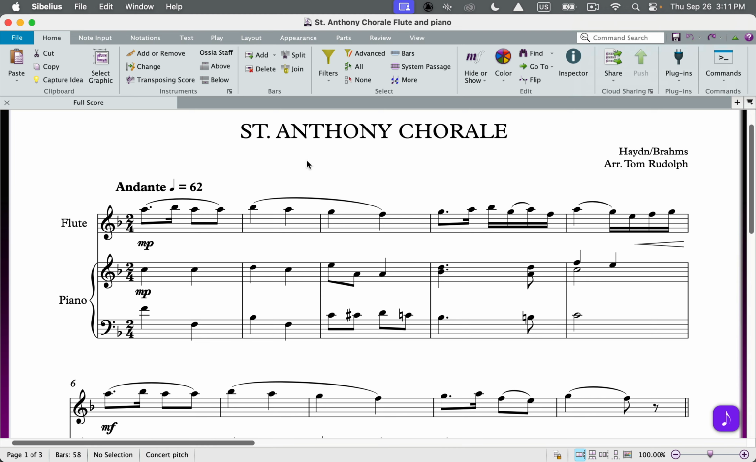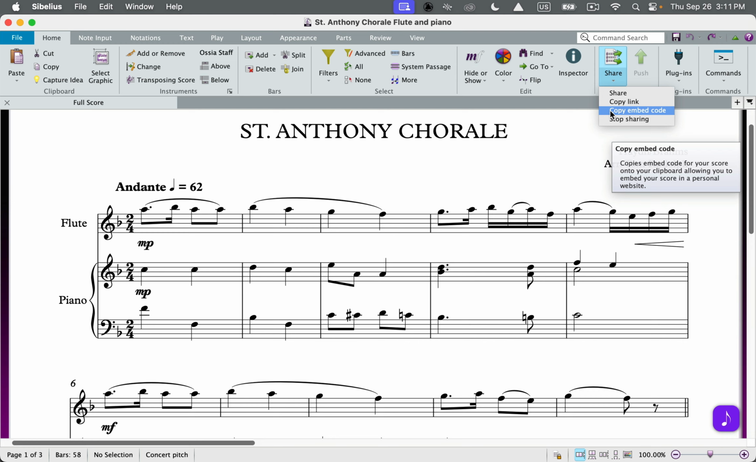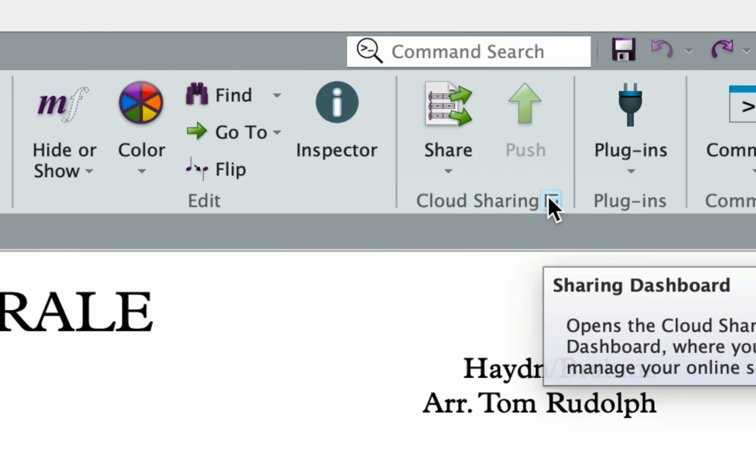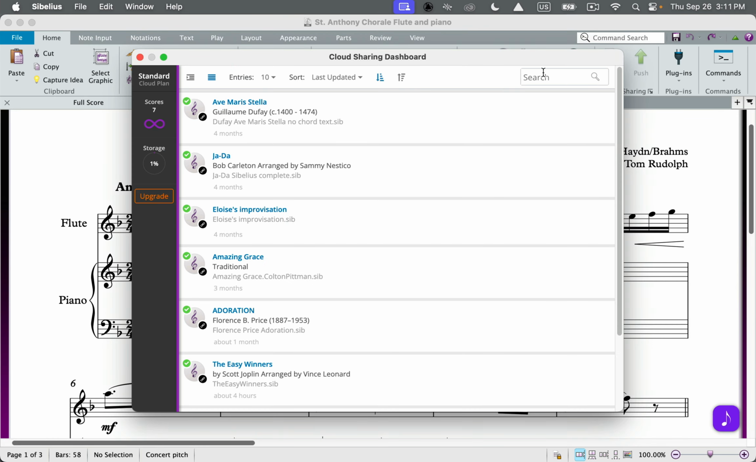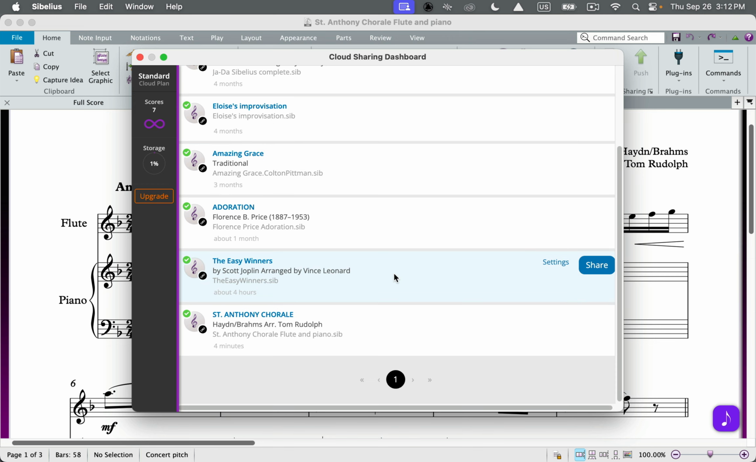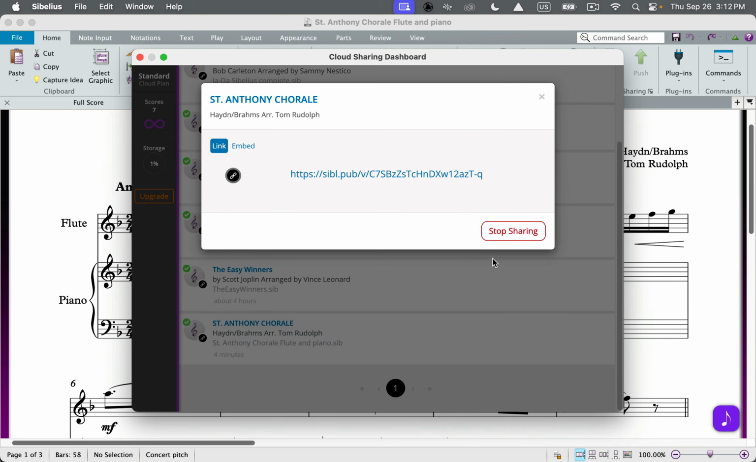If you have a file open in Sibelius, go to the Home tab and go to Share. And you'll see a button there to click to share. You can also copy the link or copy the embed or stop sharing a particular file. Clicking the link for the sharing dashboard will show you your pieces that have been uploaded. Once the file is up and saved, you can click the share button, and now this link, you can select it and copy it and share it with others.